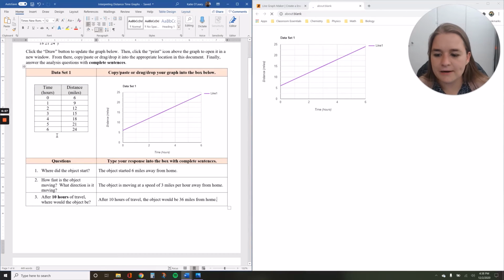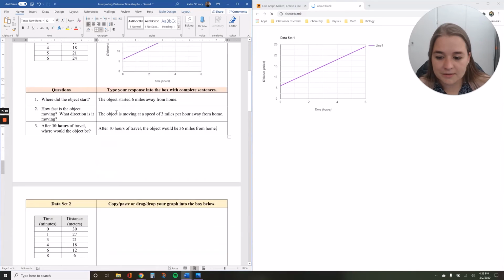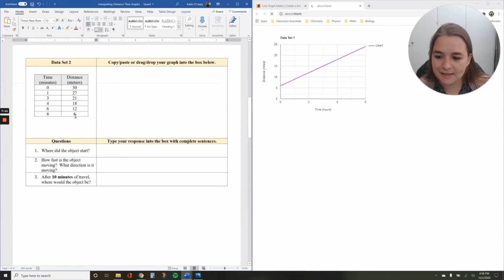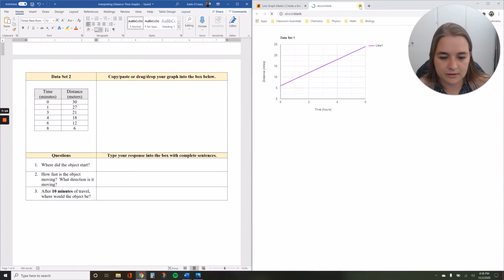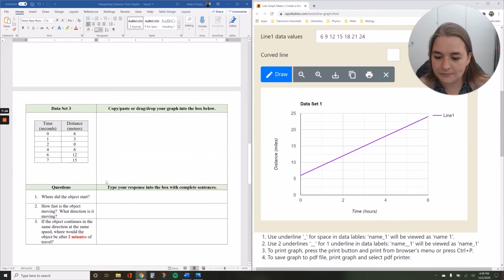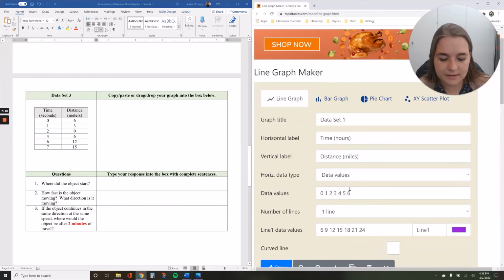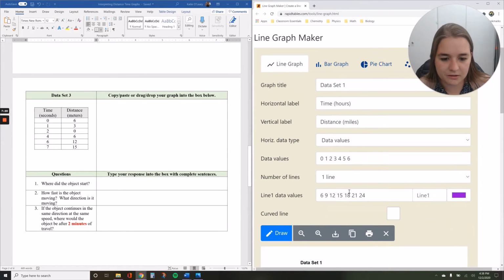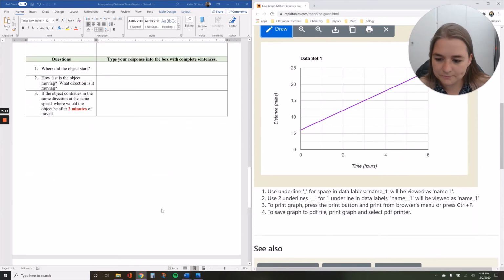We can extend our graph or extend our table. We can write an equation, or we can use our knowledge of miles per hour times hours plus the original distance from home. So now your job is to do the same process for data set 2 and data set 3. What you're going to do is, when you're here, you need to make sure you change all of your values and then hit draw to update the graph below.